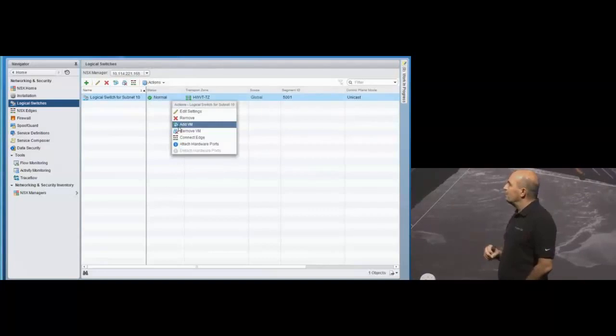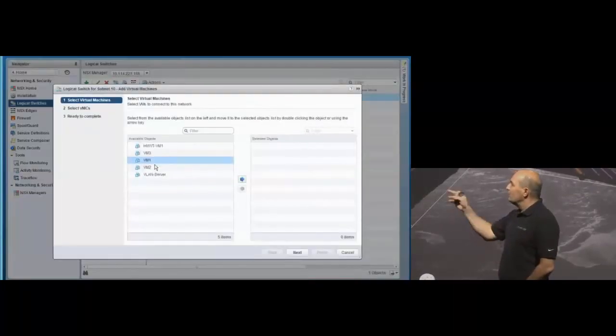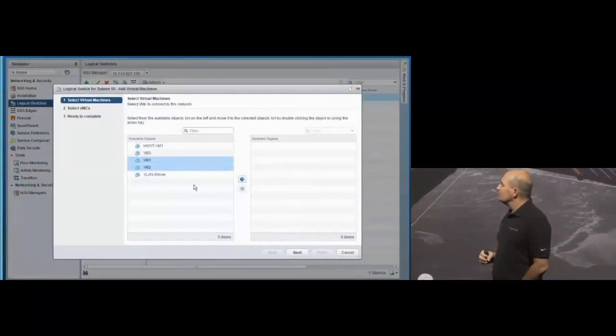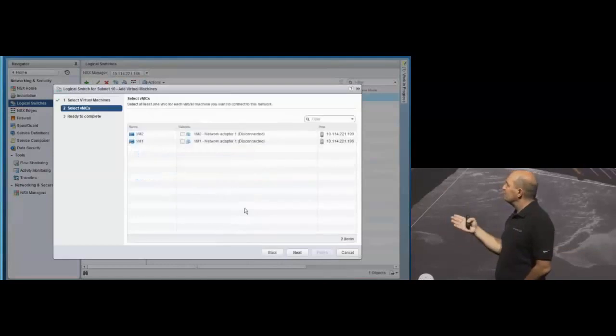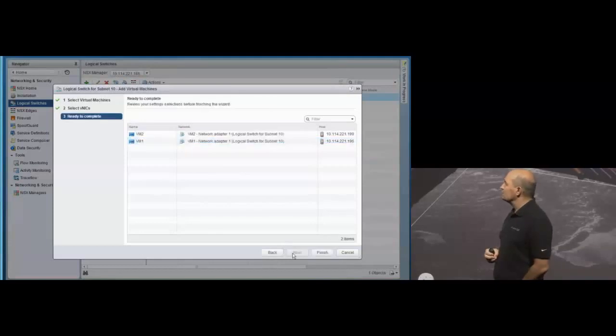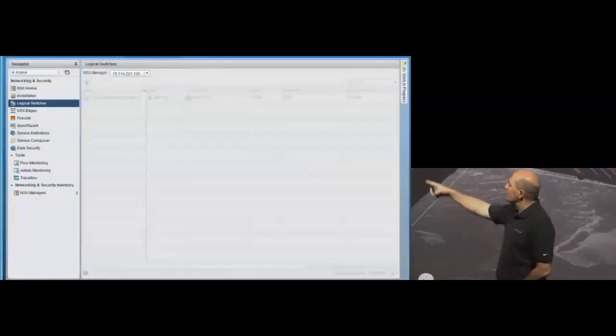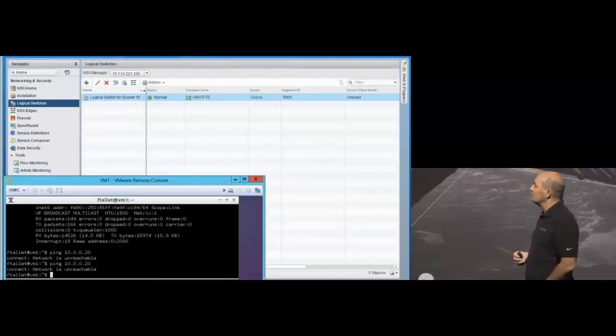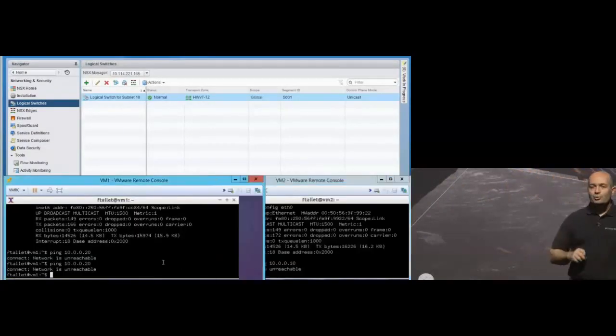So they cannot ping yet, but I'm going to select those 2 virtual machines, and you'll see that their virtual interface is right now disconnected. And I'm going to assign them to this logical switch. So now they're assigned to the same logical switch. And now, of course, they can ping.